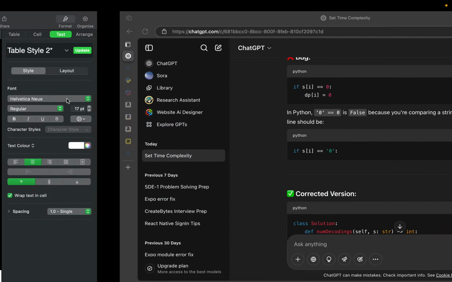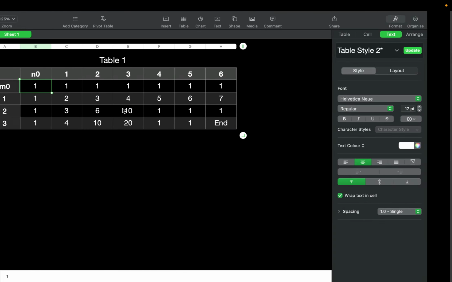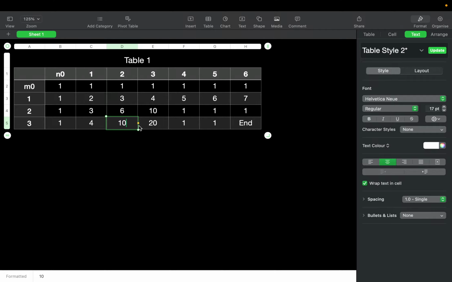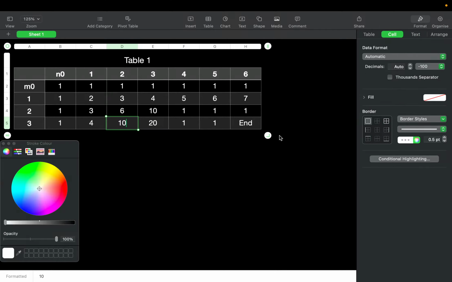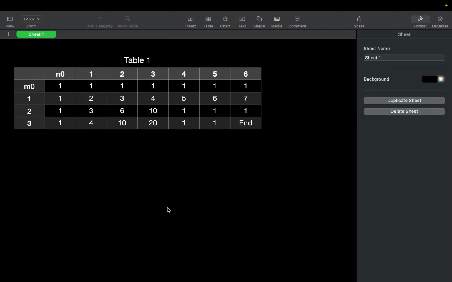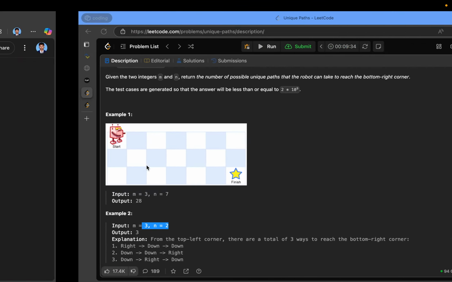So now for the new portion, it is 3 and 2. M is 3 and N is 2. So this is an answer. So change its color, make it red. Okay. I have to find this. And the answer of this should be 3. Huh? 3?